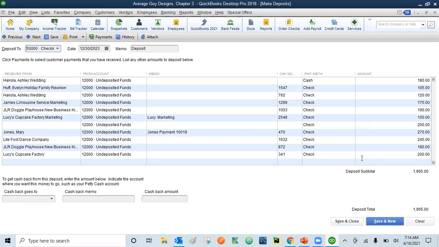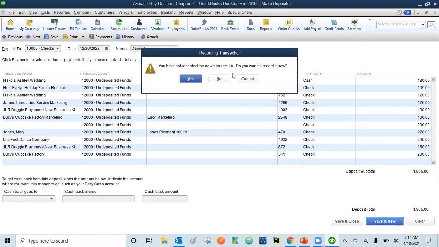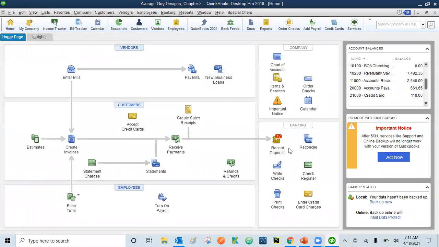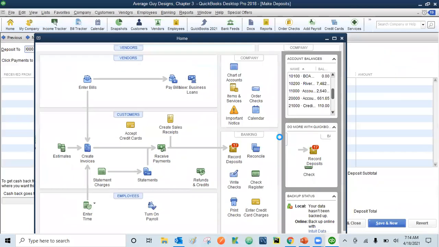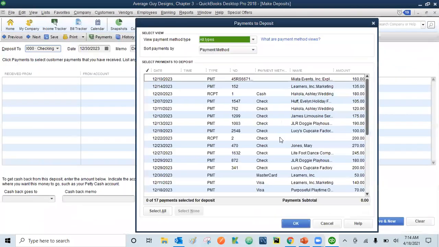Just in case you find any difficulty or you feel that there is a mistake, you can always close it. And then it asks, do you want to record it now? Say no. And now you are outside. Here you can see again the 17 pending transactions. You can click it again and then do the transaction. I'm just showing you that in case you go out of the screen without doing the transaction, that's the way.